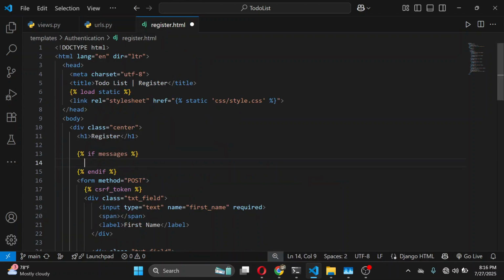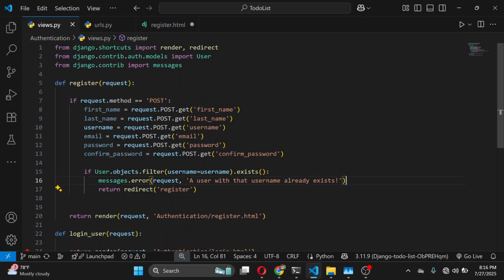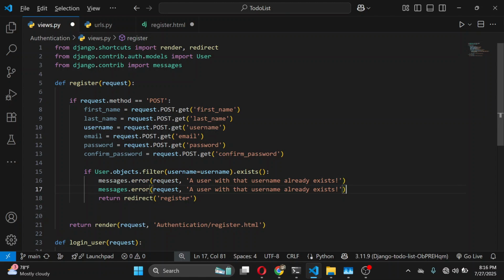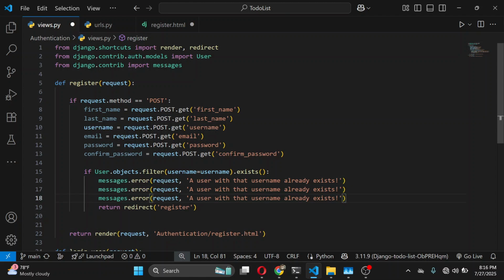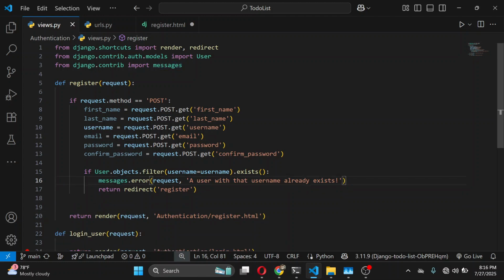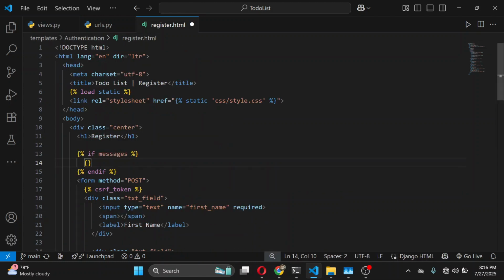Now, in the register page, after checking if there are any messages, we're going to write a for loop to loop through all the messages which have been created. Because what I can do is I can come down here and create as many messages as I want. So all of these are actually valid. It will just mean that I am creating 3 messages. And what I want to do in that case is look through all the messages which have been generated. Now you are going to get the full picture, but let's just proceed.